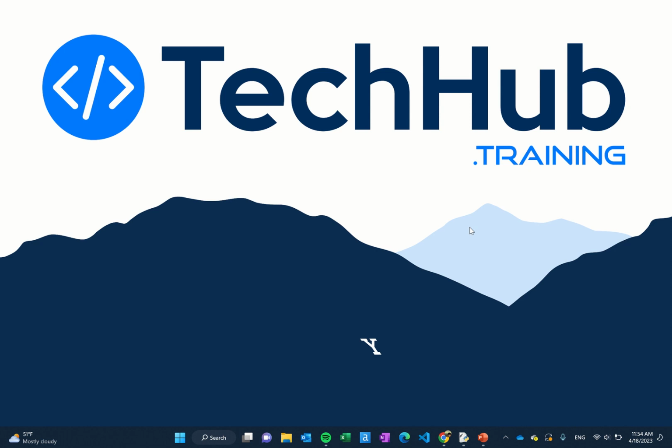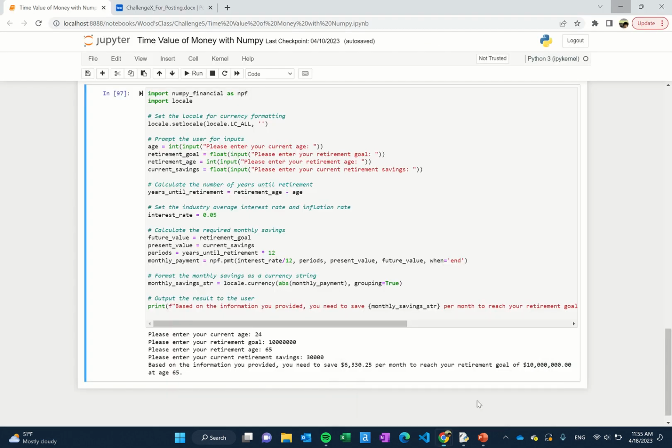So first, let's get a reminder of the goal of this challenge, and it was to create a script that would allow you to know how much you need to save per month in order to hit your retirement goal. And with that, you need to take into account your current age, the age you'd like to retire at, what your current savings are, and then basically set the interest rate to compound how much money you're saving. So let's take a look at the solution that I have here.